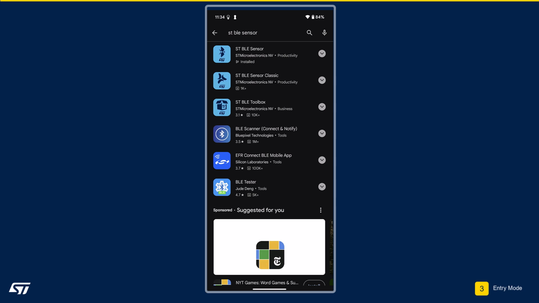Please note that you may see two applications shown in the Play Store if you search for this. One is titled STBLE Sensor, and the other is STBLE Sensor Classic. Today we are using the STBLE Sensor application, not the older Classic version. This is the latest supported application, and is where all new features will be added in the future. Feel free to pause this video now to give yourself time to install this app if you have not already done so.